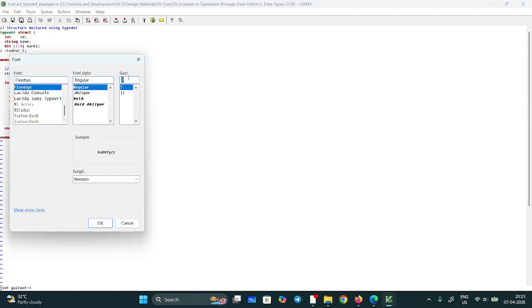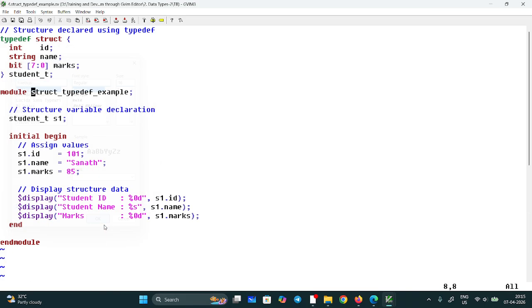So I can use typedef also. I can use typedef in structures. So I'm using a typedef struct with int ID, string name, and bit [7:0] marks, named student_t. So I told you, we can declare the typedef inside the module or outside the module. This is the example where we declare it outside the module.